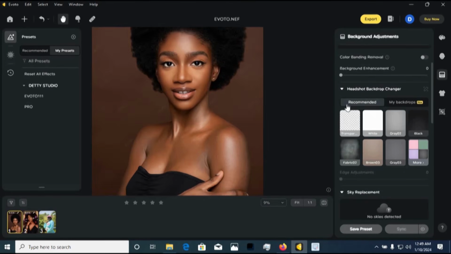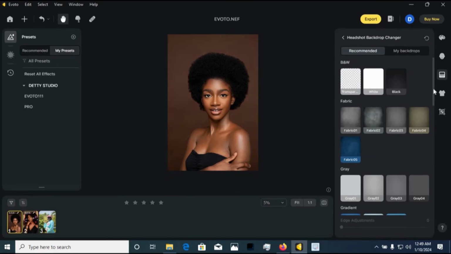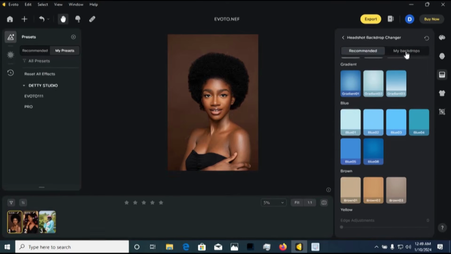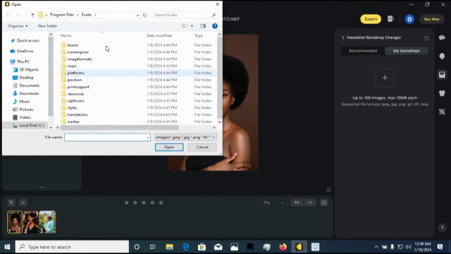Now, if you want to change the background for your portrait picture or for the headshot picture, you're going to see different backdrops. Let's click on more. You're going to see many different backdrops. You can either import your own into this area. Let's say you can import it from the backdrops that you saved on the internet or your own personal backdrop.